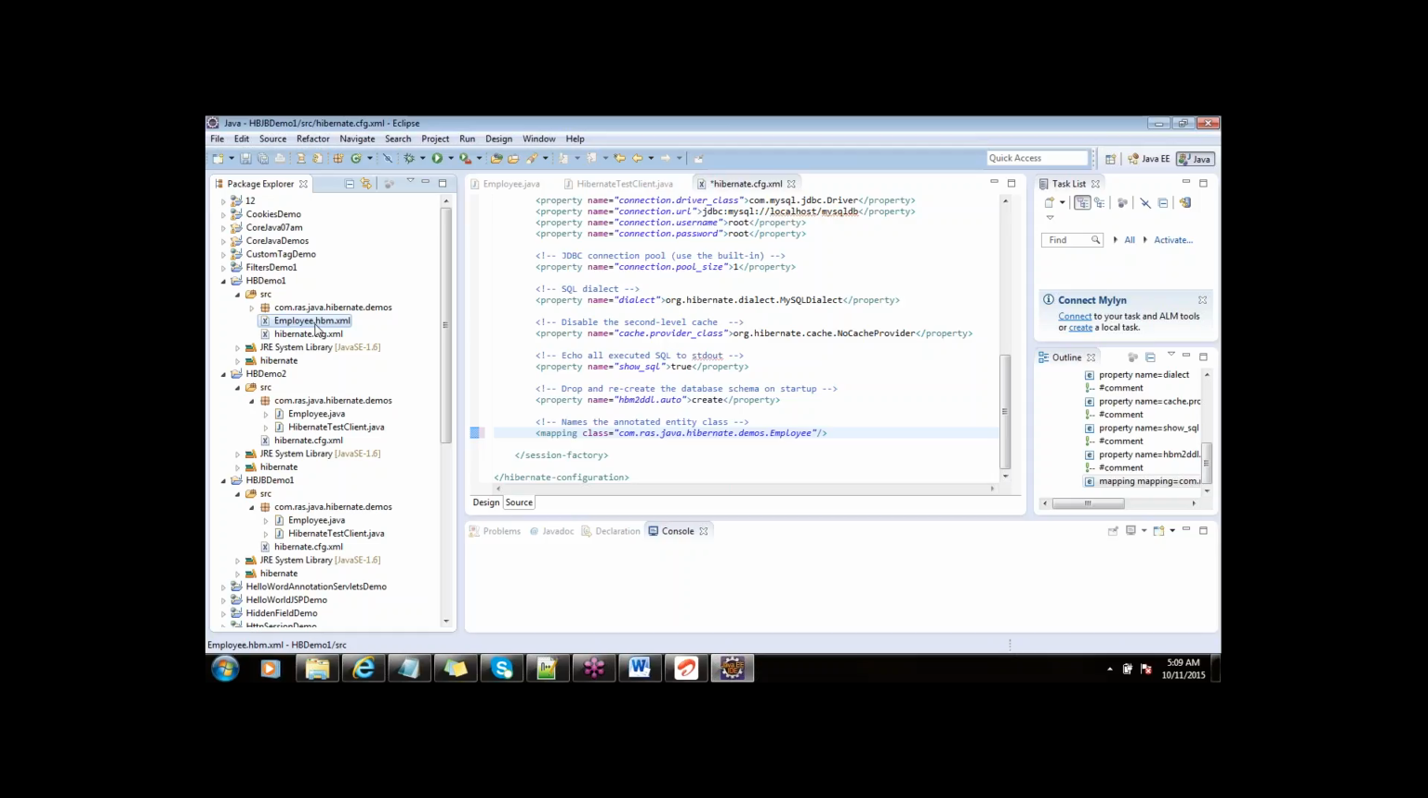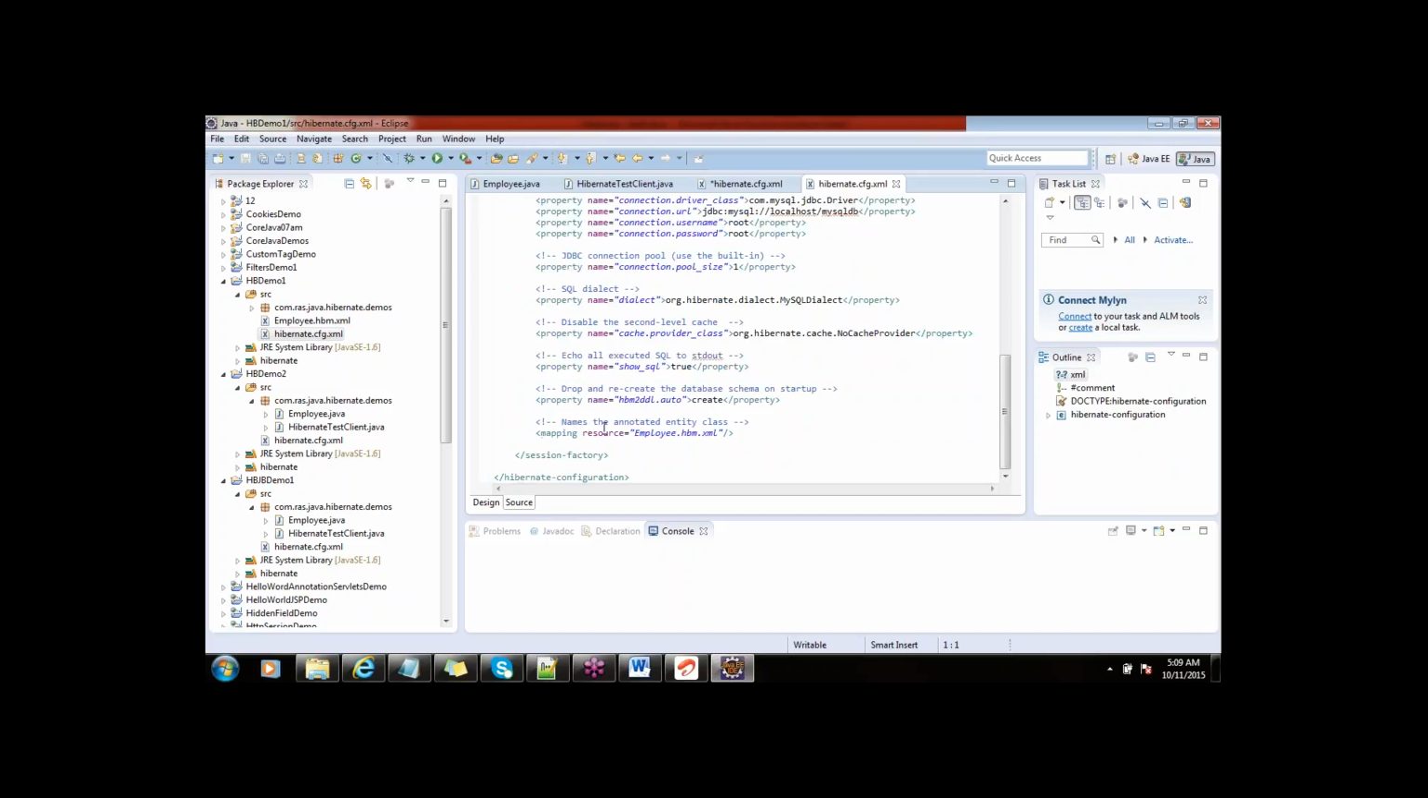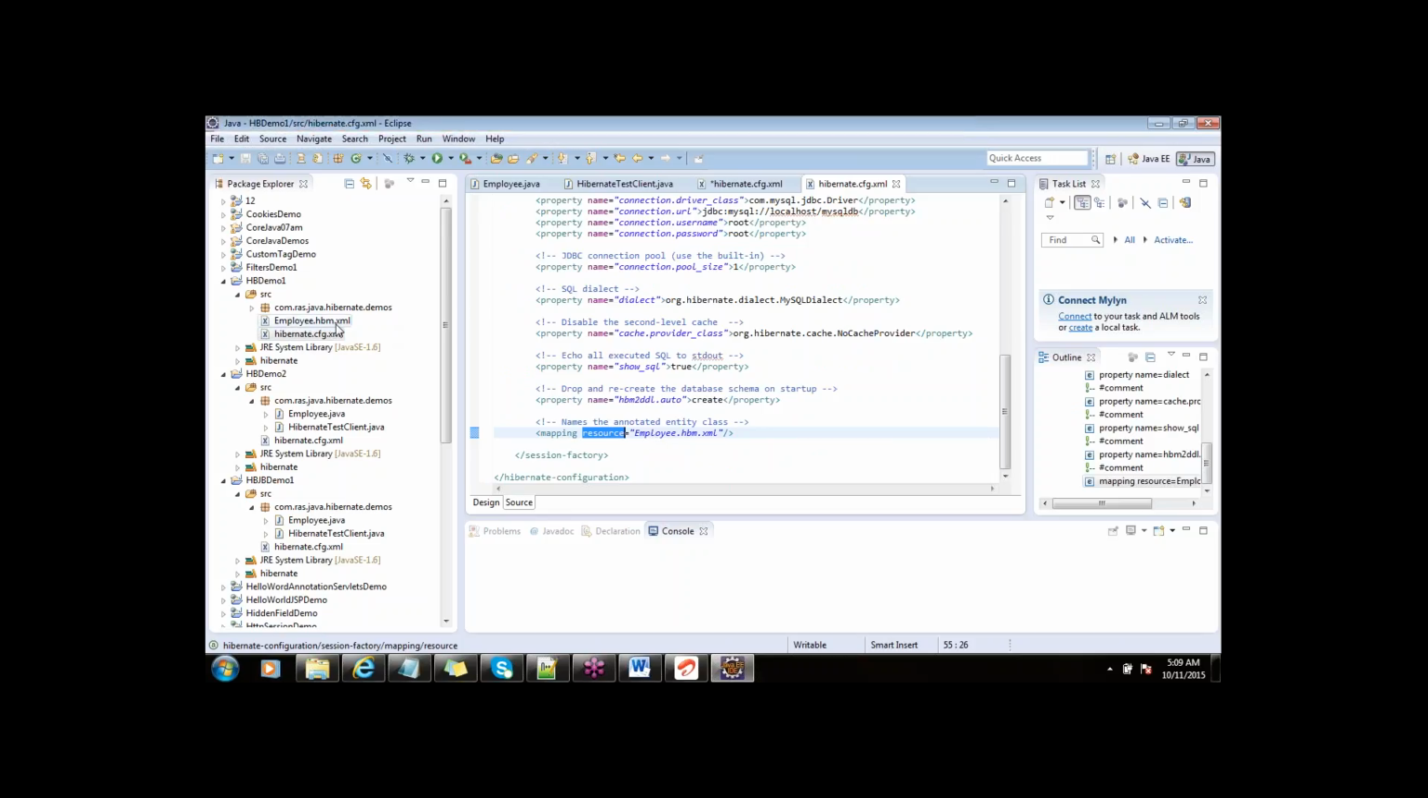There is an Employee.hbm.xml file. In my previous project, when we are writing the tags in the employee.hbm.xml file, we need to write resource. If you are writing with annotations, then it will be like this, class. Because for this class, we are writing annotations.